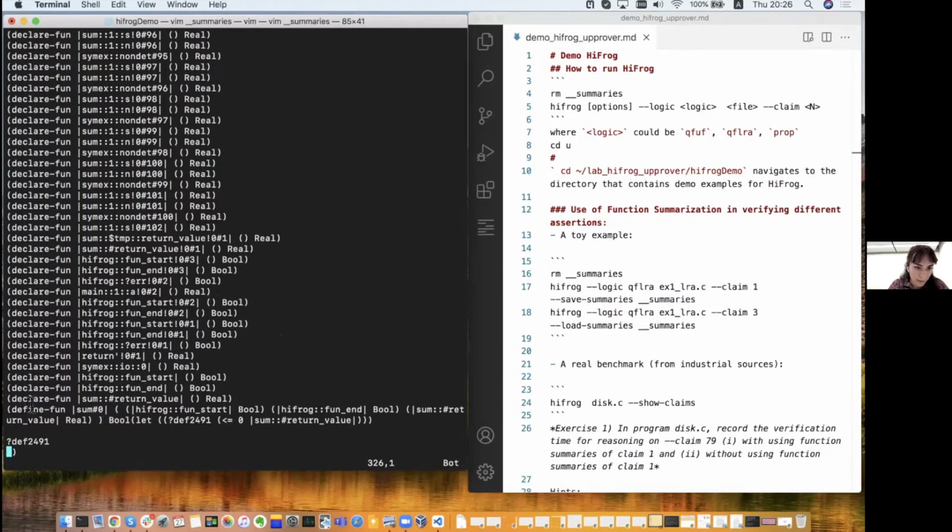Basically, define-fun follows the name of the function that has a summary. And here are the arguments for specifying the start point of the function and the end point. And this is the body of the function. So it says that the return value has to be greater than 0.